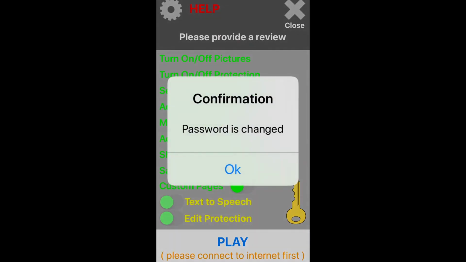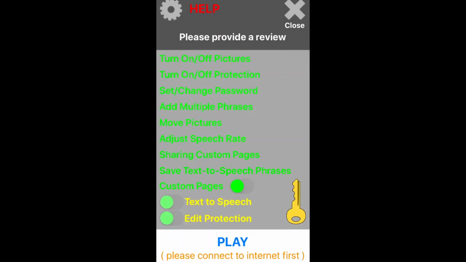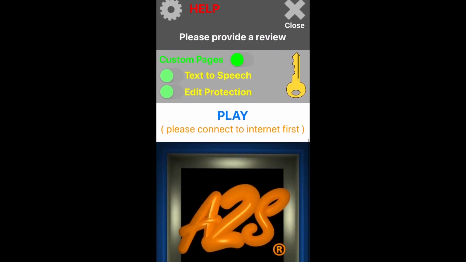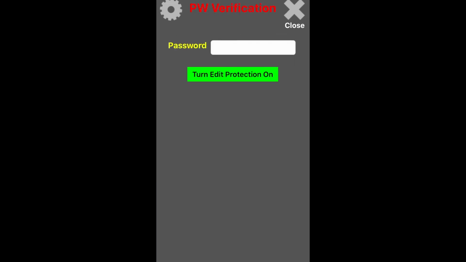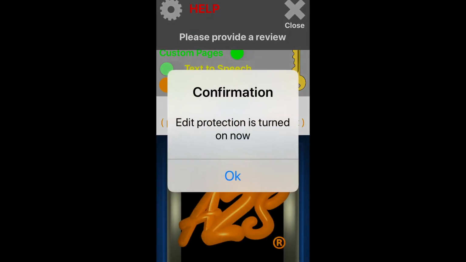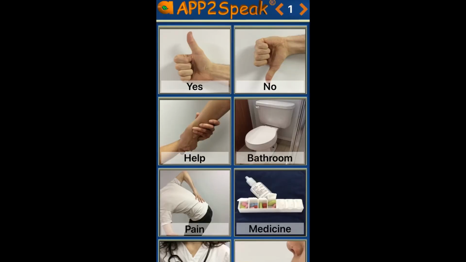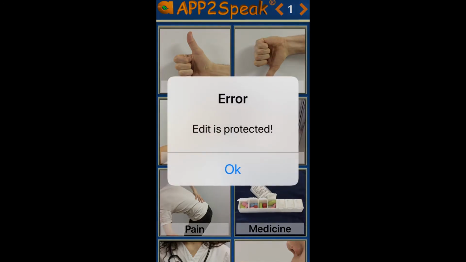Save your changes, confirm, swipe up, and turn on your edit protection. Type in your password, select the green Turn Edit Protection On, confirm, and then close out. Go to your customization, slide the button over, and you can see that the customization is protected.